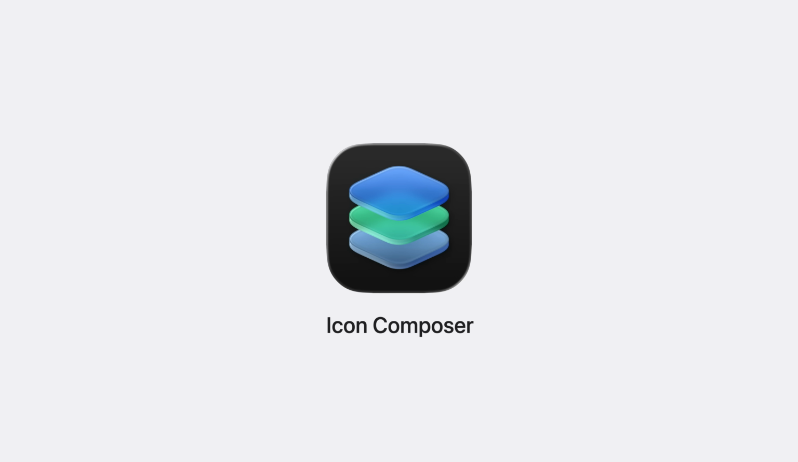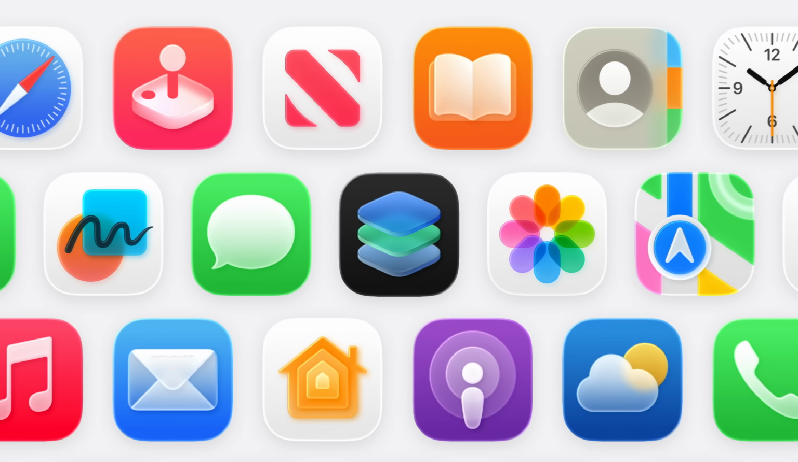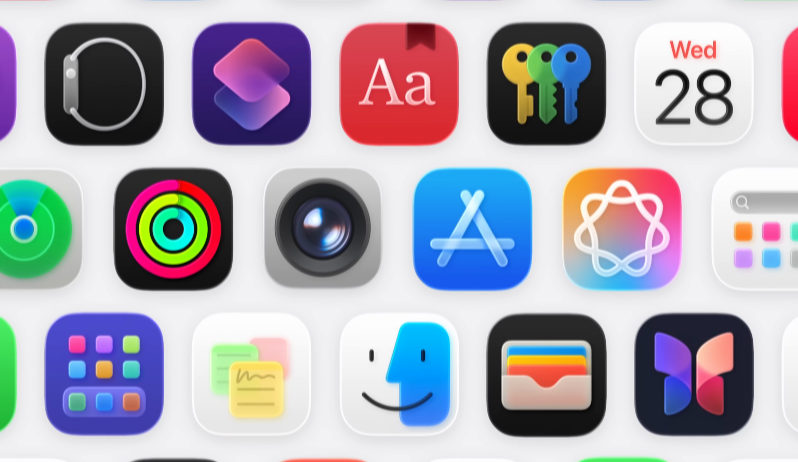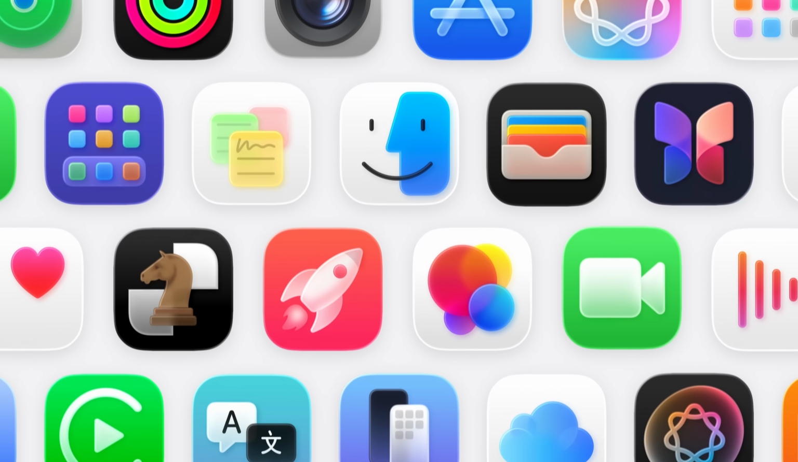And in this session, I'm going to show you how you can use our new tool, Icon Composer, to help you prepare your own app icons to look and feel at home across iPhone, iPad, Mac, and Watch.